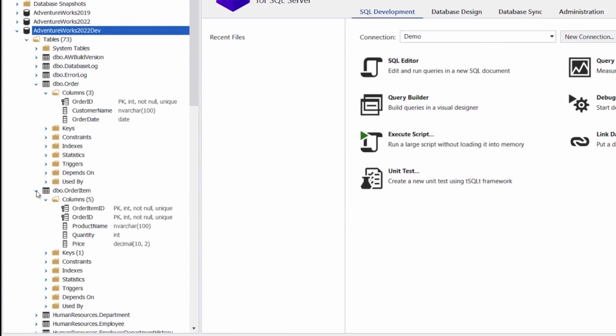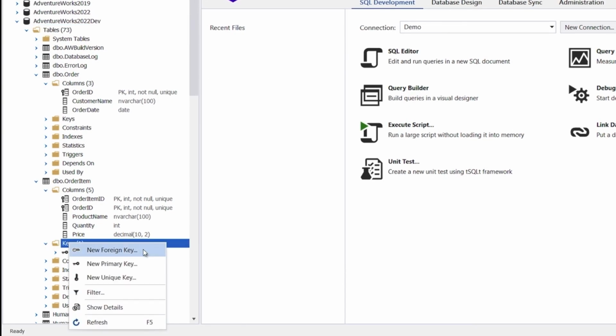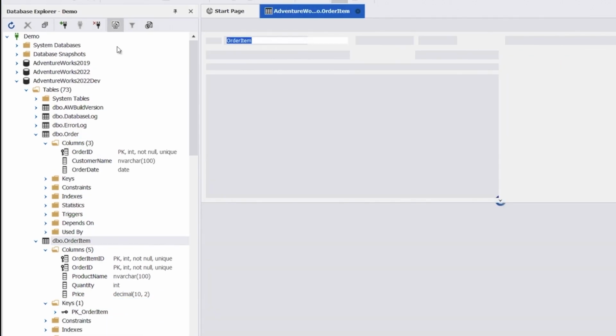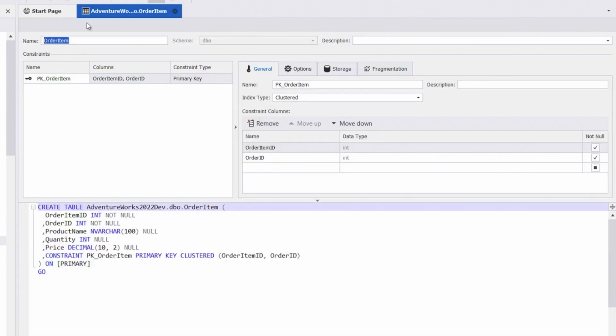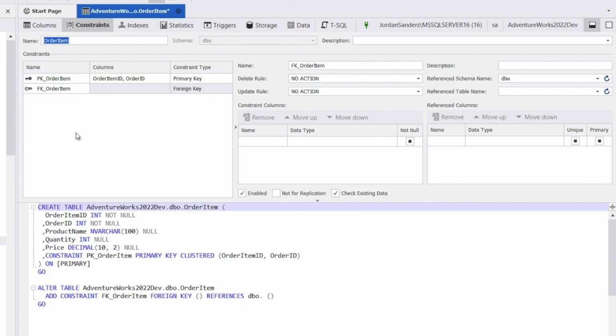To create a foreign key, we need to go to the pop-up menu of the child table and select the New Foreign Key command, or we can open the table editor. Select the Constraints tab, and in the pop-up menu select the New Foreign Key command. The secondary panel will open on the right side of the screen, on top of the current window.